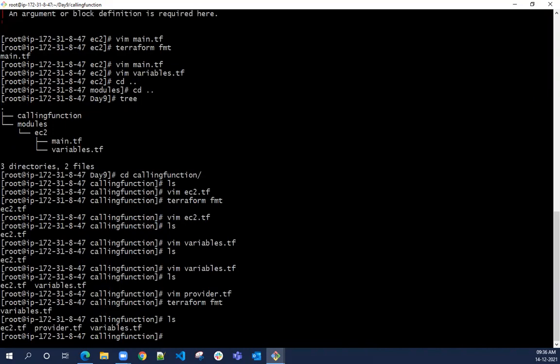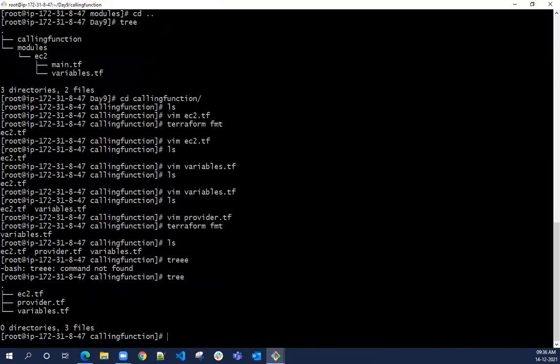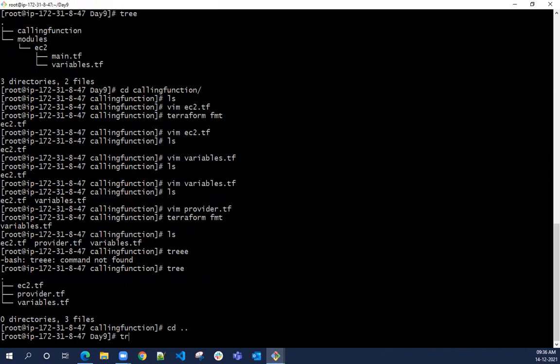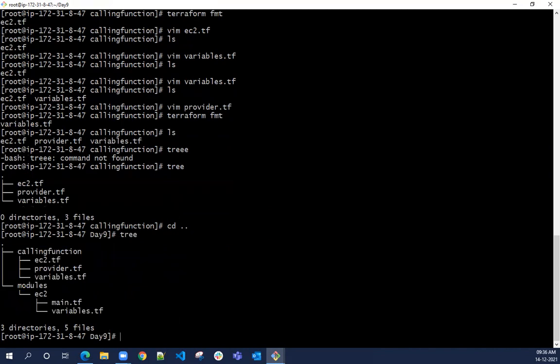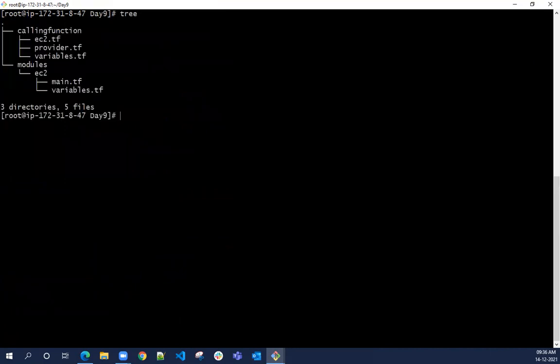Okay, so now what I'm doing is I'm hitting tree. Now observe carefully. Let me go back and hit tree. Let me clear the screen. Now observe carefully what we have. For the EC2 service, we have main.tf and variables, and this EC2 main script we have defined in the calling function.